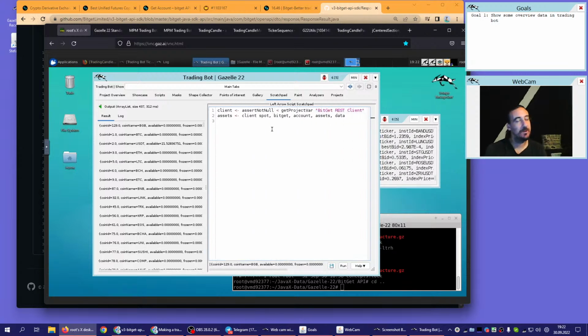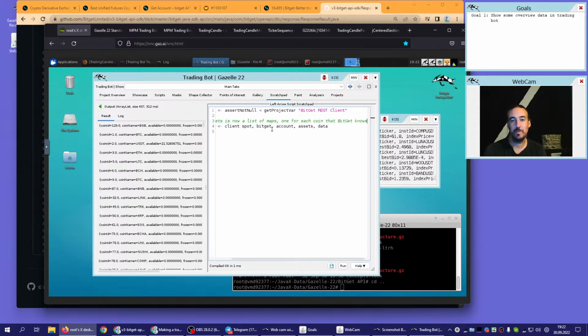Okay, so we go through the list. Assets is now a list of maps, one for each coin. Let's get those. Find the entries that are not 0.